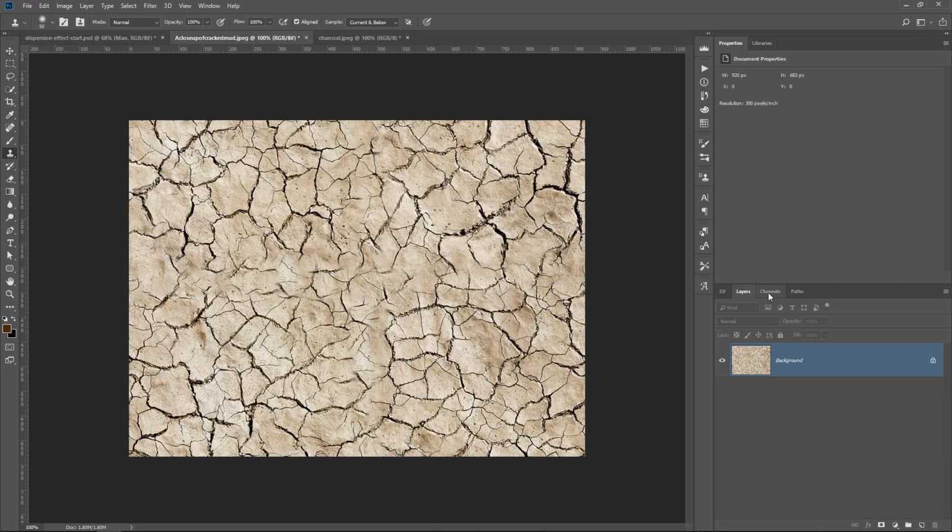Then go into the Channels panel, and we're going to use Channels to make a selection around the cracks. So go through each individual channel and see which channel has more contrast between the cracks and the dirt. In this case, the red channel has more contrast. So with that channel selected, I can just click and drag it into the new channel icon to duplicate it.